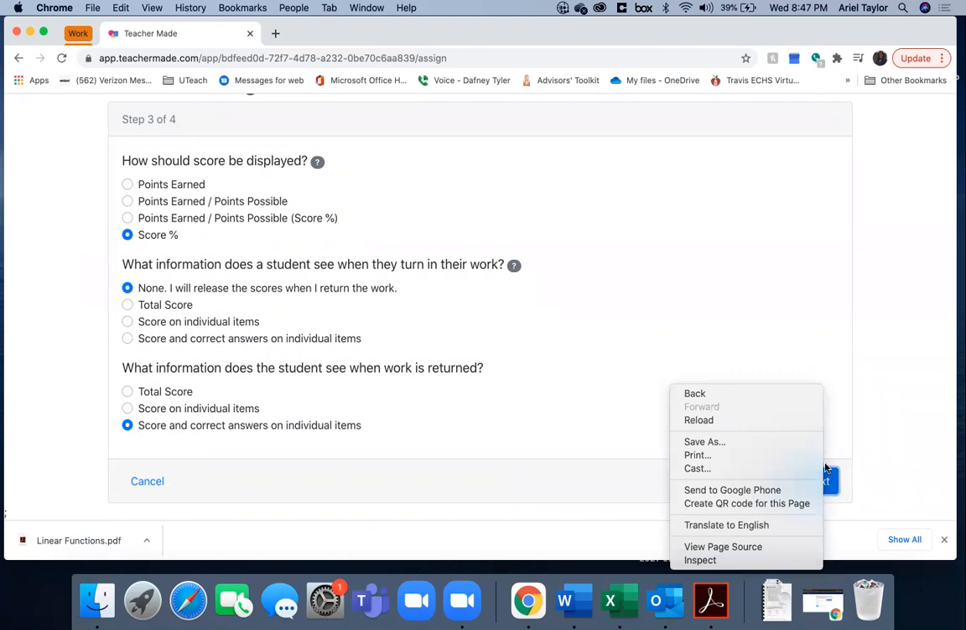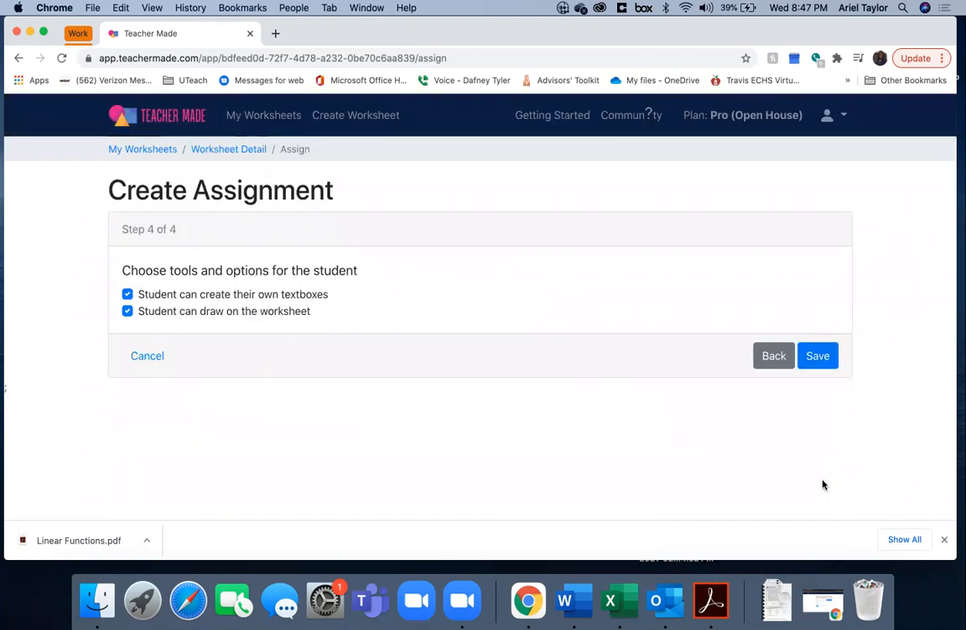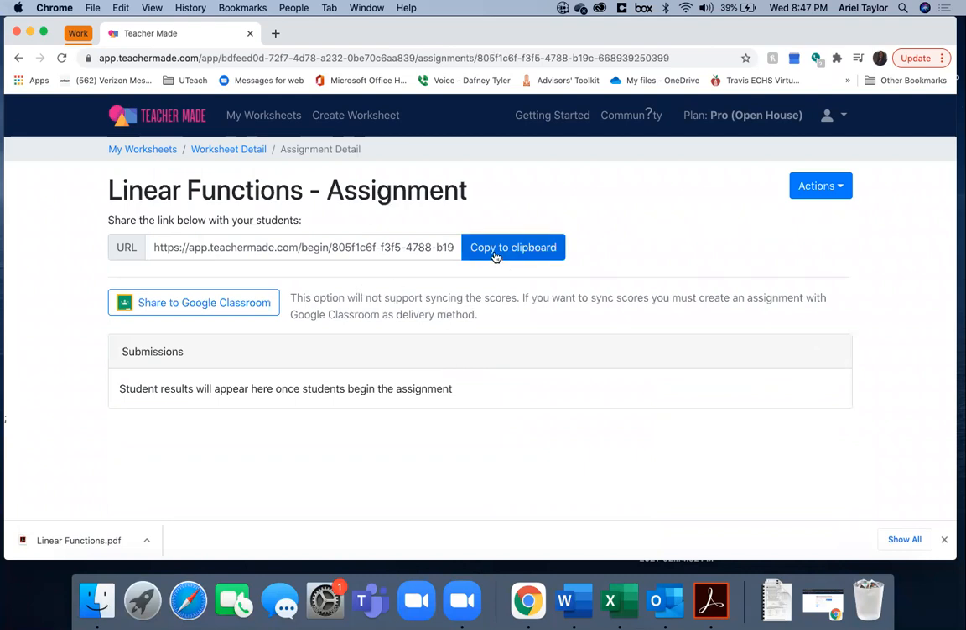I keep hitting double. This is this Mac business, Lord. Okay, here we go. Students can create their own text boxes. Students can draw on a worksheet. Yeah, let's let that happen, okay? All right, so here it is.